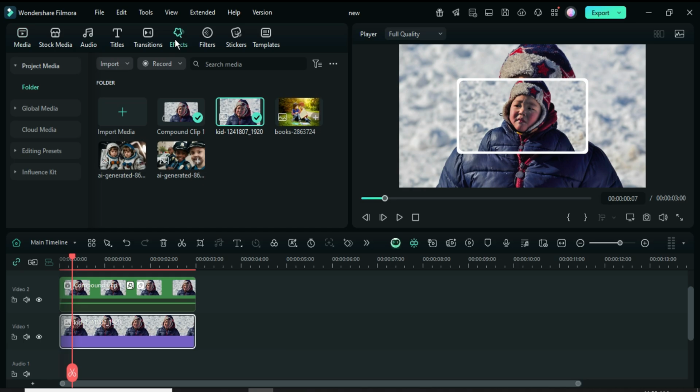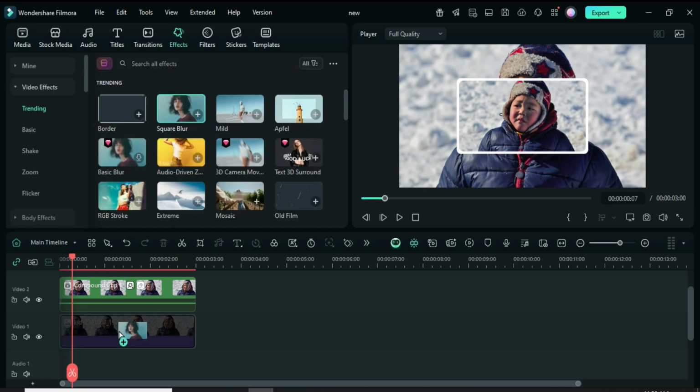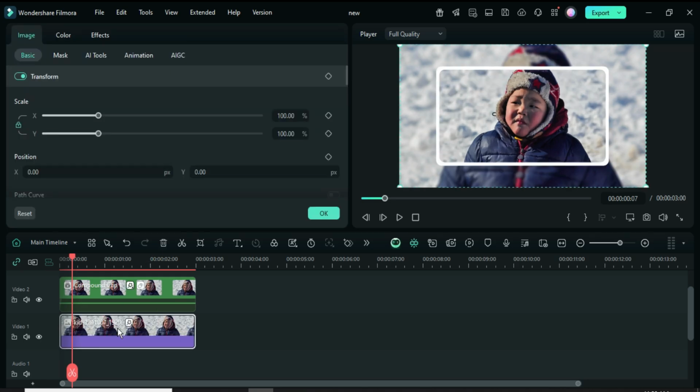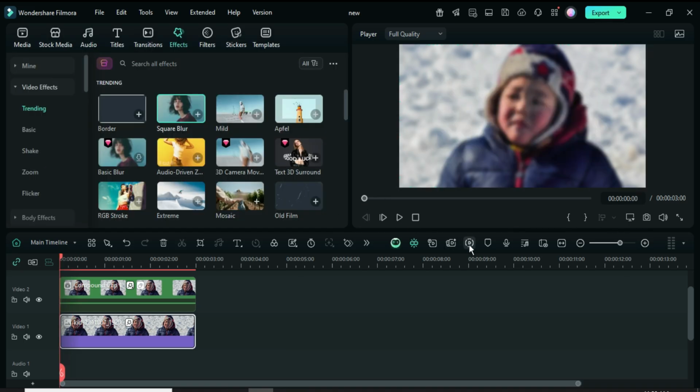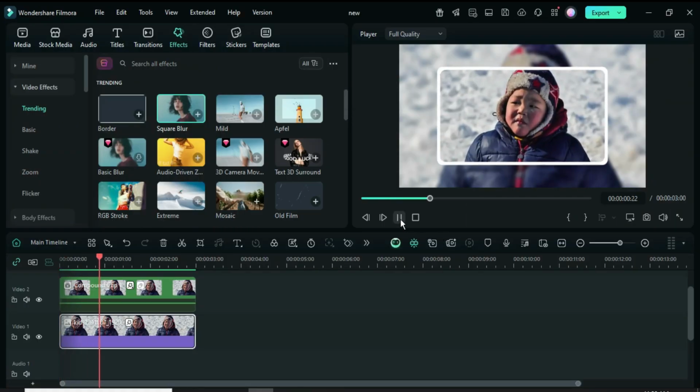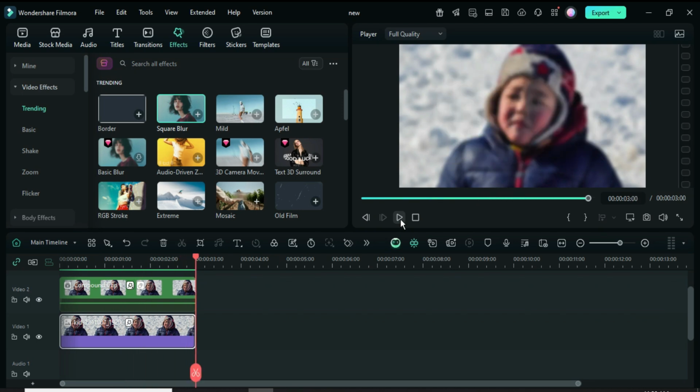Now go up to Effects, search for and apply Square Blur. Afterward, click on it, then go to the Effect tab and increase the blur size to 3, as shown. Preview. Next, select both clips, then right-click and choose Copy.